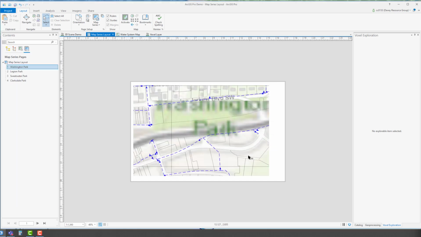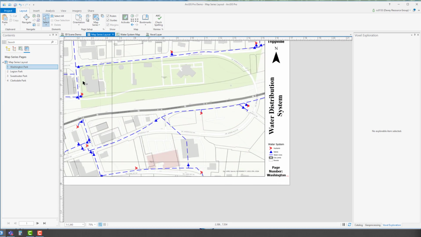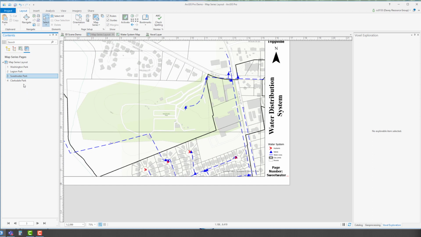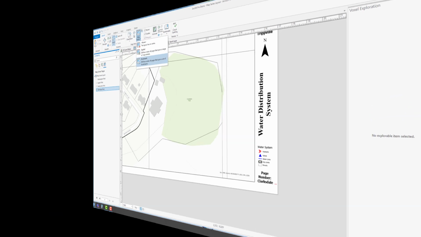Okay, I go OK, and so you can see it now. The page number is showing up as Washington Park, Legion Park, Sweetwater Park, and so on. So we can use bookmarks as well to define the pages that are in our map series or map book, atlas, whatever you want to call it there, which again adds greater capability and functionality to something that was already there. So that was pretty exciting as well.